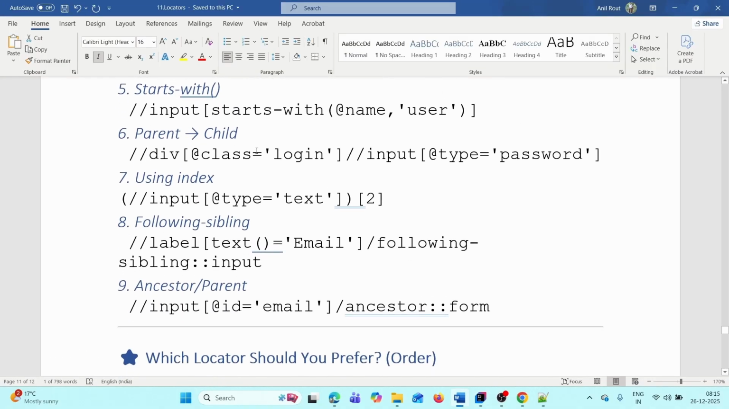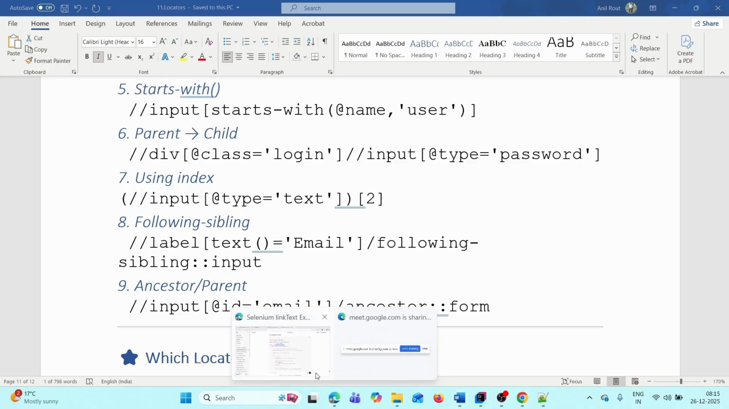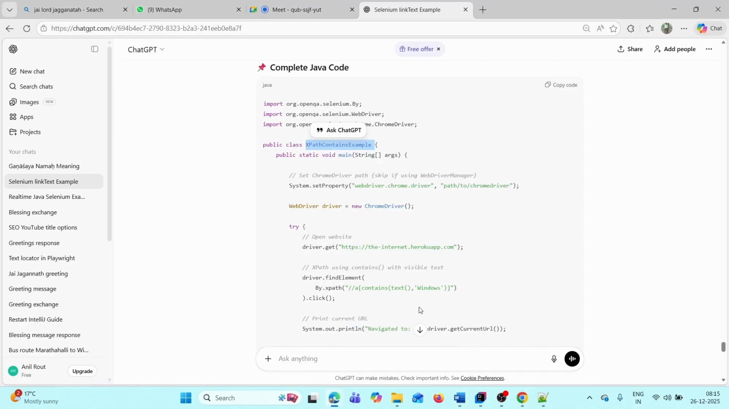Okay, so how is that? What is the syntax? //input[starts-with(@name,'user')]. So starts-with means the attribute name starts with user. Okay, so let's use one example. A starts-with example will give you clarity.